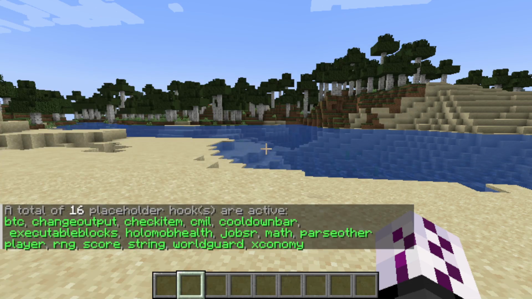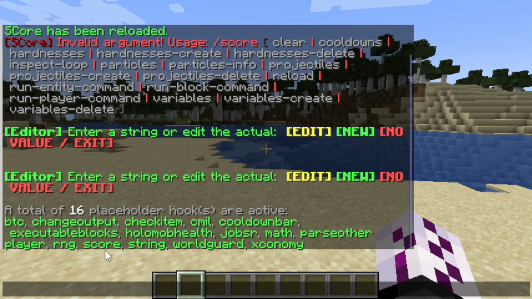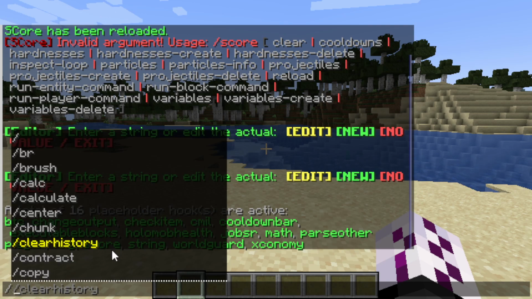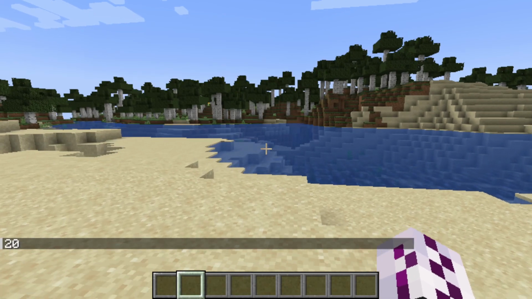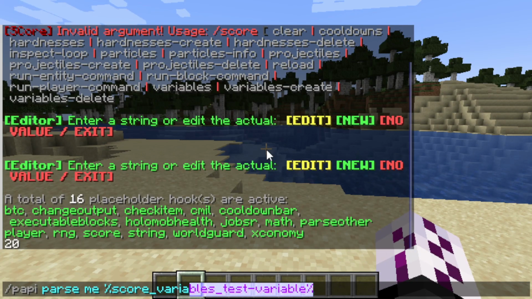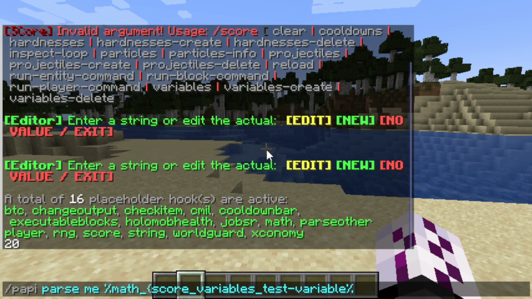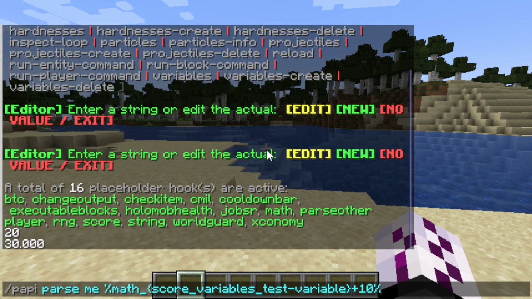SCORE is supported by PlaceholderAPI, which means you can use brackets. So for example, let's just check the value of the SQL variable that we have created. Let's type parse me for variables test-variable. As you can see, it's a value of 20, but since it's supported by PlaceholderAPI, you can combine it with other PlaceholderAPI variables such as the math expansion, so you can just type it and it will work properly.